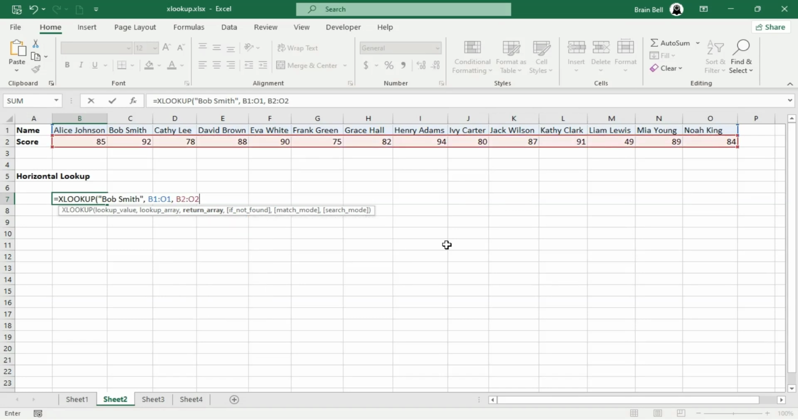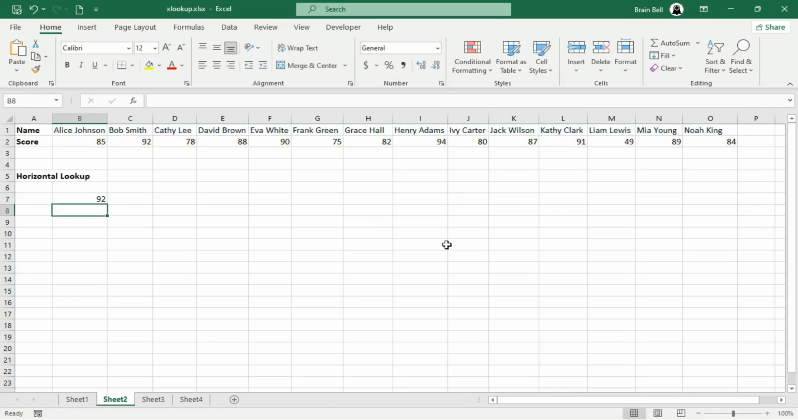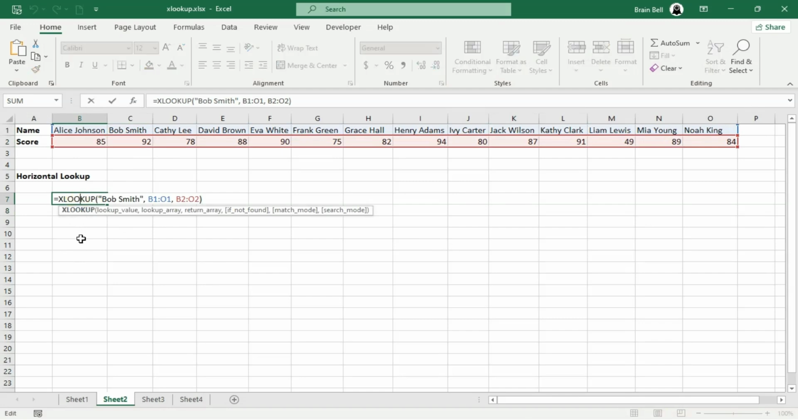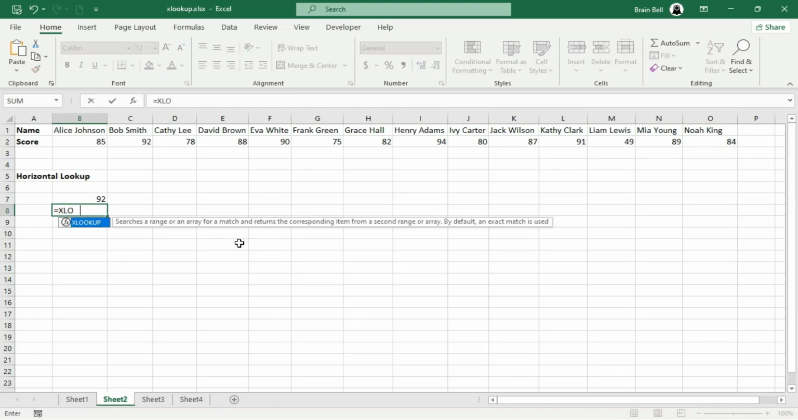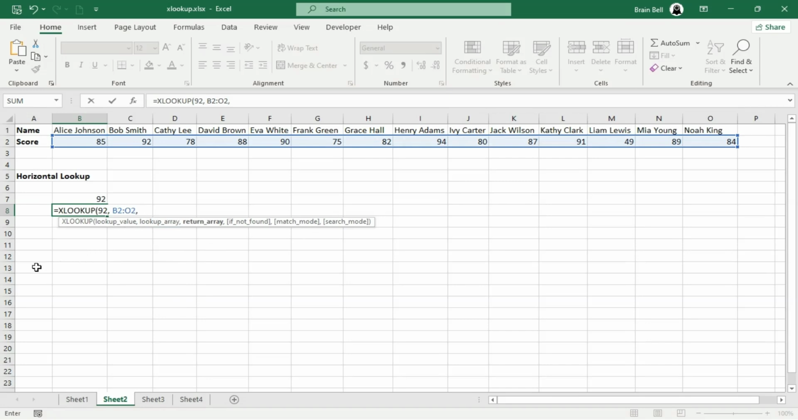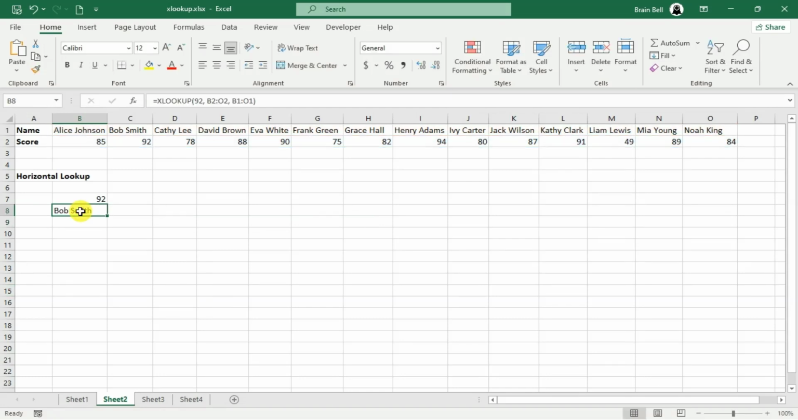In this example, we're looking up the score for Bob Smith in row 1 and returning the corresponding score from row 2. As you can see, the formula returns 92, which is Bob Smith's score, demonstrating XLOOKUP's versatility in handling horizontal lookups. Similarly, you can find a student's name based on a given score. To do this, we use the formula as shown on the screen. In this case, the formula searches for the score 92 in row 2 and returns the corresponding student's name from row 1. The result is Bob Smith, the student with a score of 92.